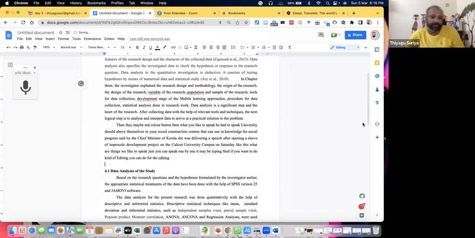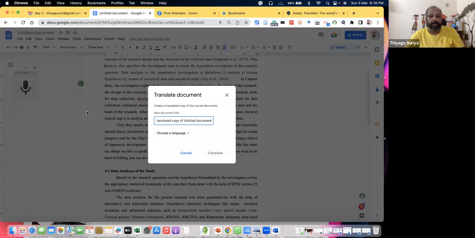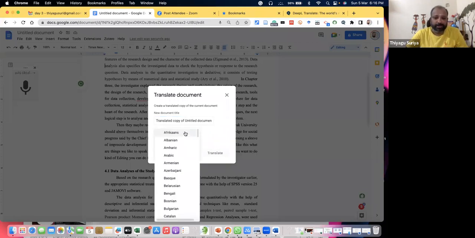Then similarly, there are other features for translation. Here, I'm using the translate feature. For this, I'm using the Tools menu. There is an option called translate document. Even if there are 100 pages or 200 pages, not an issue. Instantly, it converts from one language to another. I have to press translate document. And it asks for the language. You have to select a language. Suppose I would like to select Hindi. I can select Hindi.